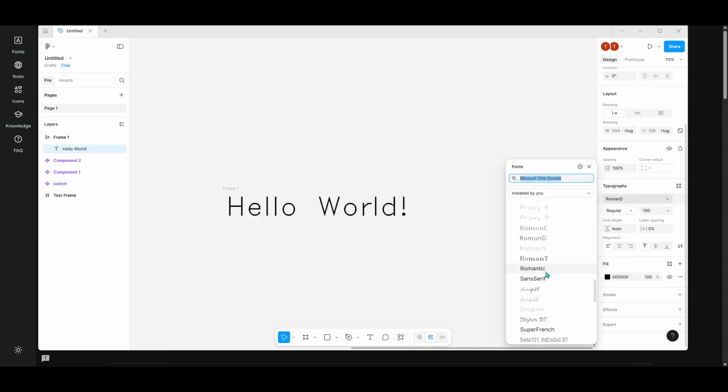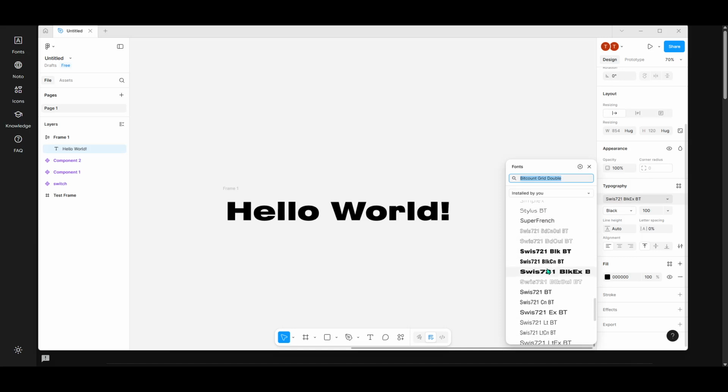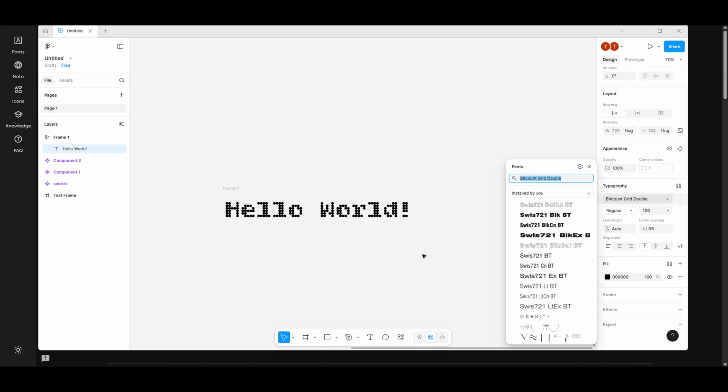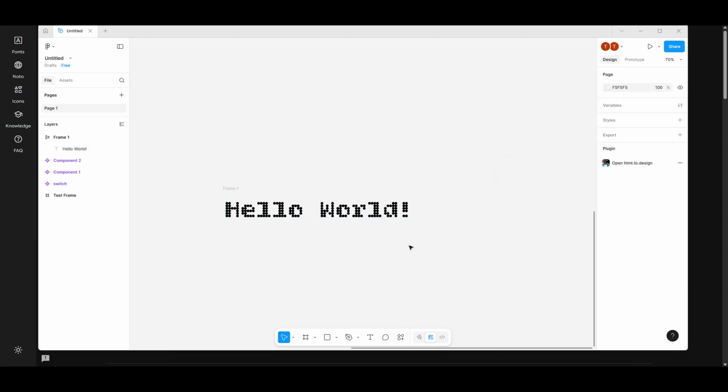Don't forget to experiment. Try different font combinations and see what best suits your project. This concludes our tutorial on adding fonts to Figma.